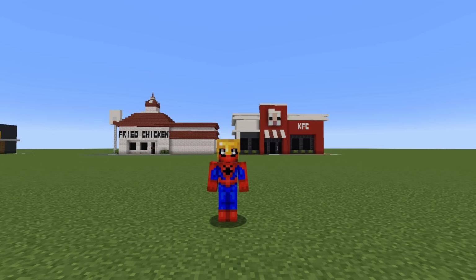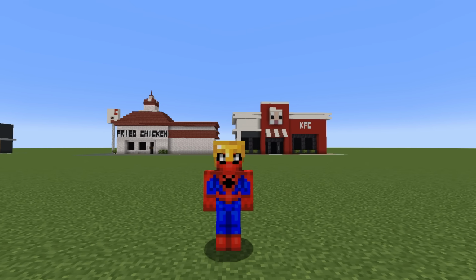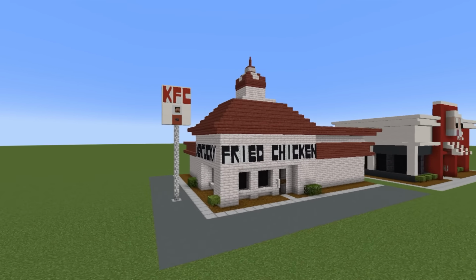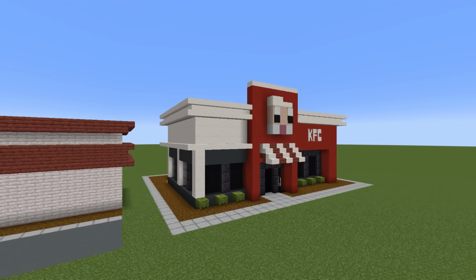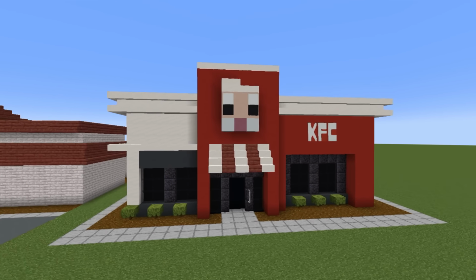So now that we've made both of them, what do you think? Do you prefer the retro version? Or the modern version? Let me know down in the comments.